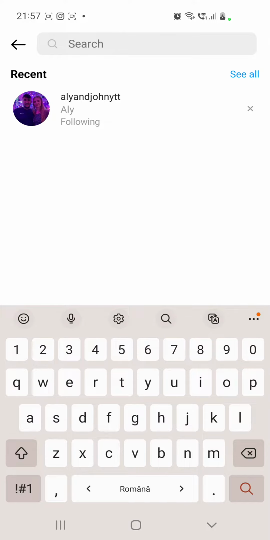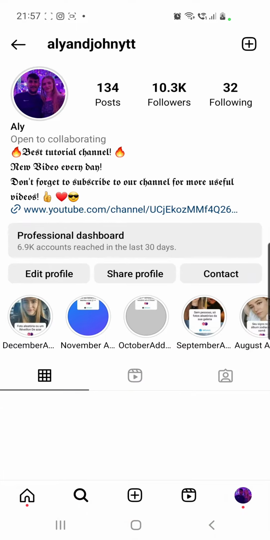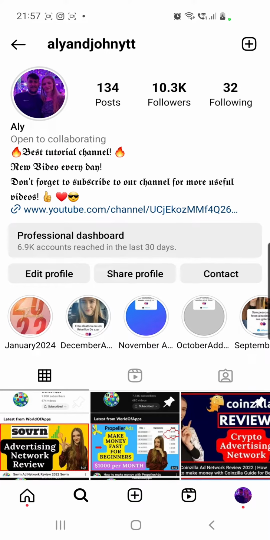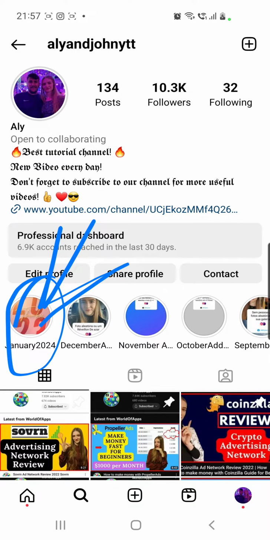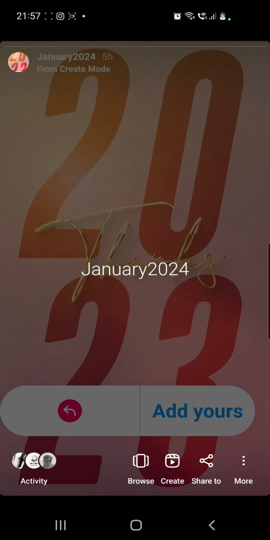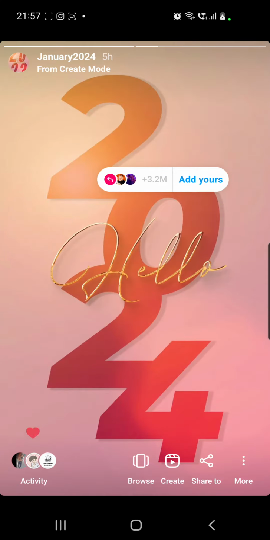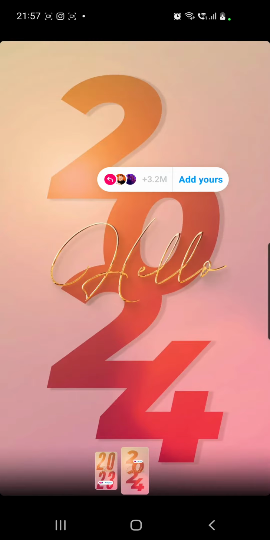So first of all, you will have to go to your Instagram app and search for Ali and John YTT. Once you get to this profile, now you will have to go to January 2024 from highlights, which is here. Click on that, and if you tap on the first story, you will go to the next one, which is Hello 2024, and now you just have to click on the Add Yours button.